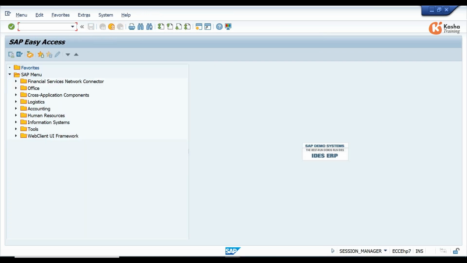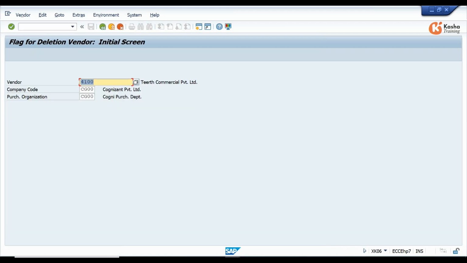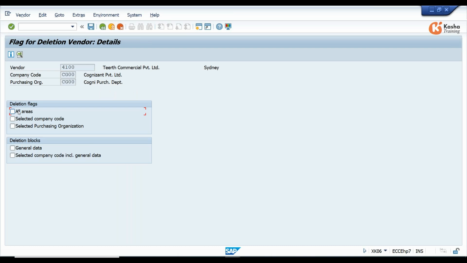After blocking, if you want to set a flag for deletion, go to XK06. XK06 means the system will not allow you to delete it permanently. You can set a flag for deletion. You have to enter the vendor, company code, and purchasing organization, select all areas, and save it, and it will get the flag for deletion. When some user creates purchasing transaction data referring to this vendor, the system will give an error or warning message that this vendor has been deleted. This is the functionality.